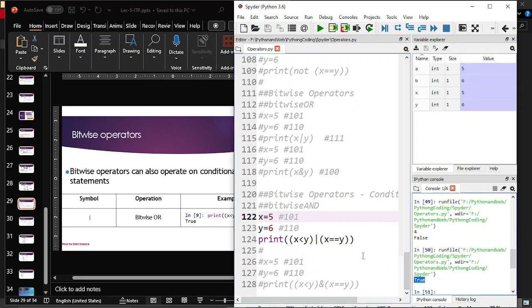Please try to understand that once again. I'll teach in a very simple way here. See, x is 5, y is 6. Now I am giving here a conditional bitwise operation. So what it is telling is, if any one of these two conditions is satisfied, I want a true output. See, x is equal to y, 5 is not equal to 6, so this becomes false. But x is less than y is true, so true and false, I will get a true output because it is an OR operation.